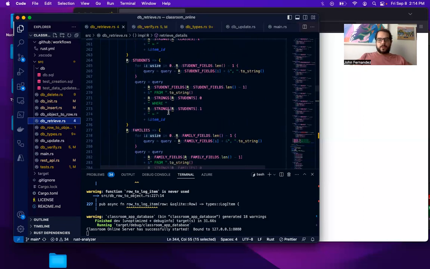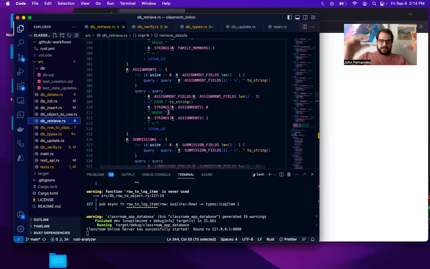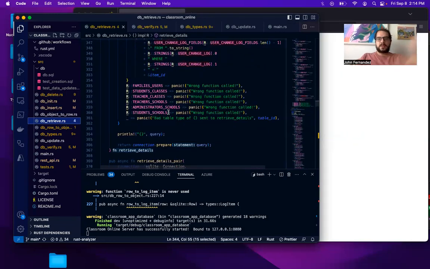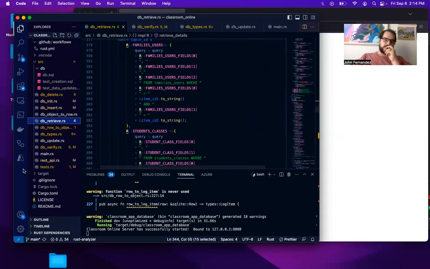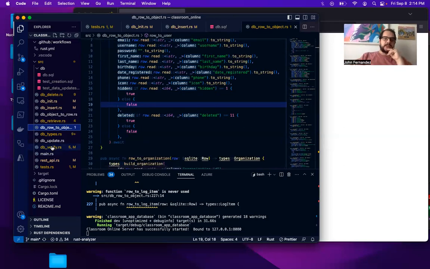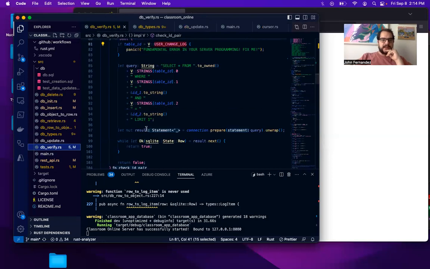And there I used a more programmatic approach, less like this is every single table and this is a function for this table. Row to object: if I'm going from the SQL row back to the type, this file will handle it. It verifies the different checks that I have.